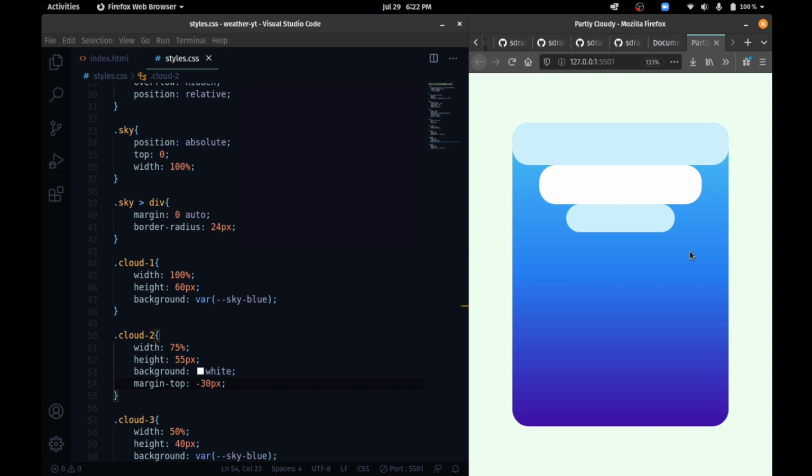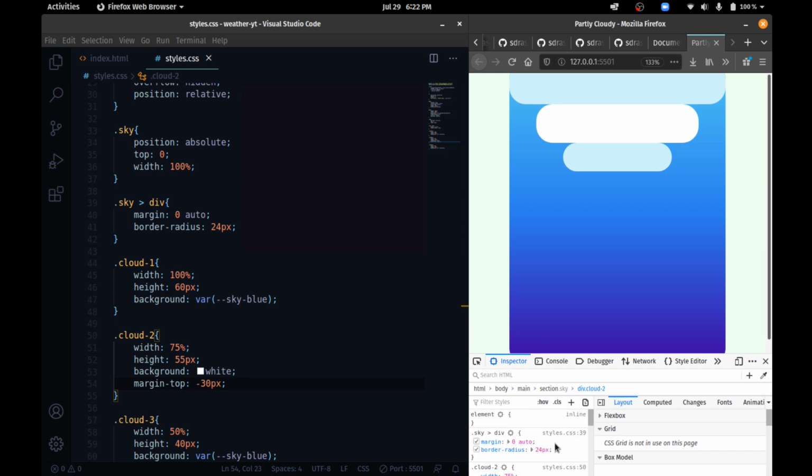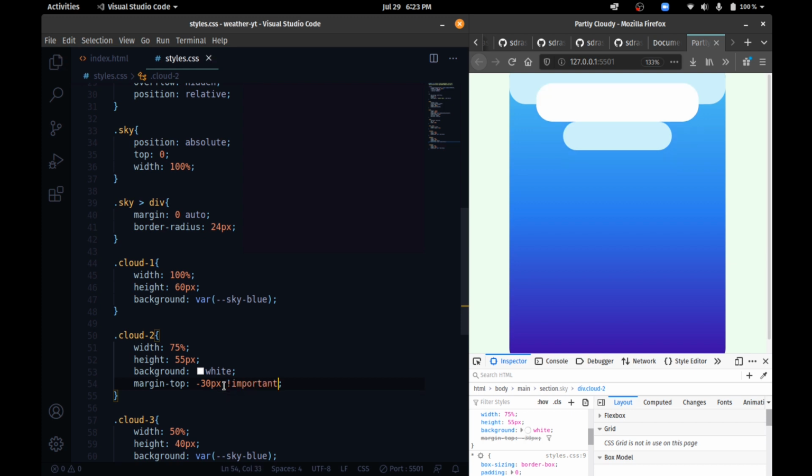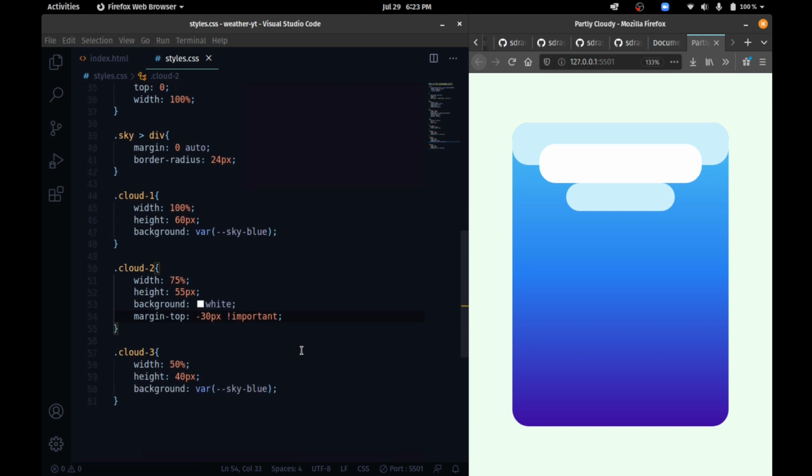Open up the dev tools and inspect, because on every one of them we have a margin of zero auto. I guess that's why that is overriding this margin top. So we can add important to this. It's a quick fix. You shouldn't usually use important as a fix, but it's a quick fix.